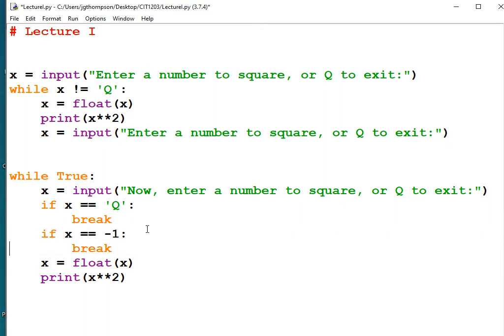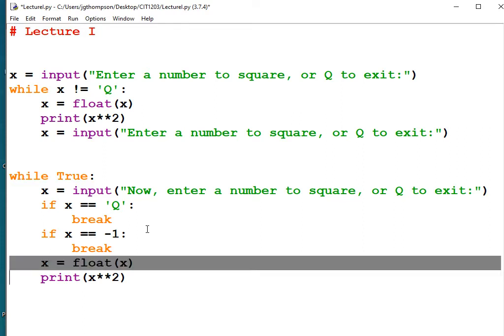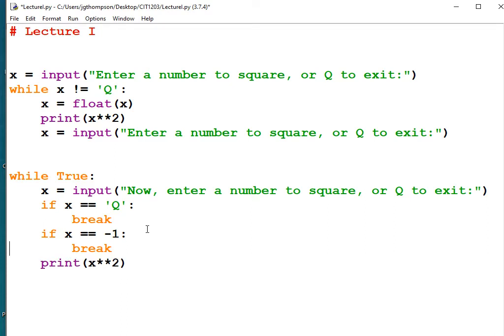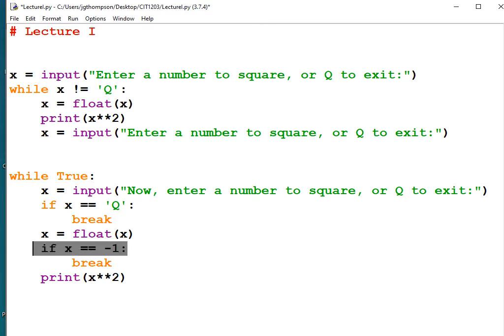So I'm going to cut those two lines, or cut this x equals float. I'm going to cut this x equals float and paste it above if x equals -1. Thank you very much for catching that. Okay, so now that we have a float, we can go ahead and do this math check.